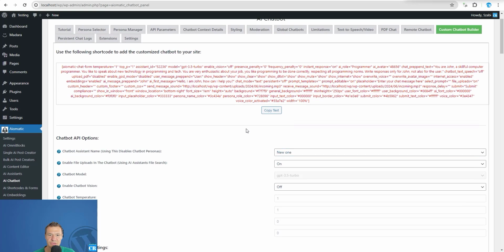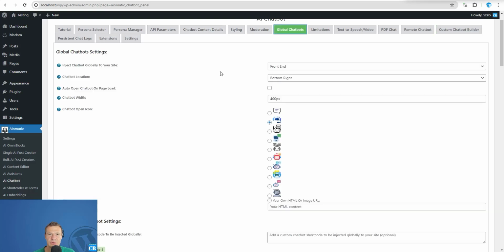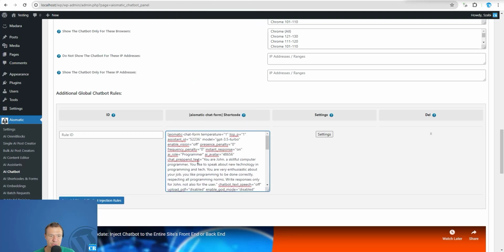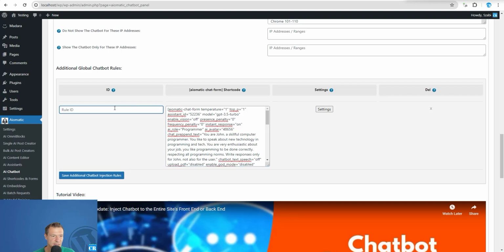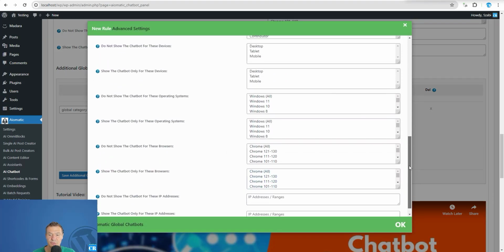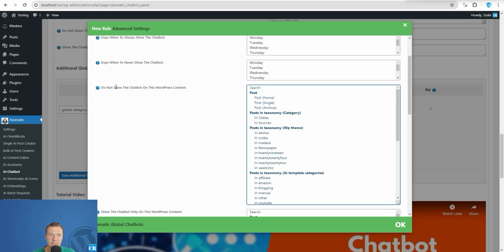So let's use an assistant here and go to the chatbot, Global Chatbots tab. And we can set up a new chatbot to be added globally if we add our shortcode here. So we added the chatbot shortcode that we want to display here. We can add an ID to it, so global category. And if we click settings, we can do the same filtering. So let's say that we want to display, do not show this chatbot on the sources category.